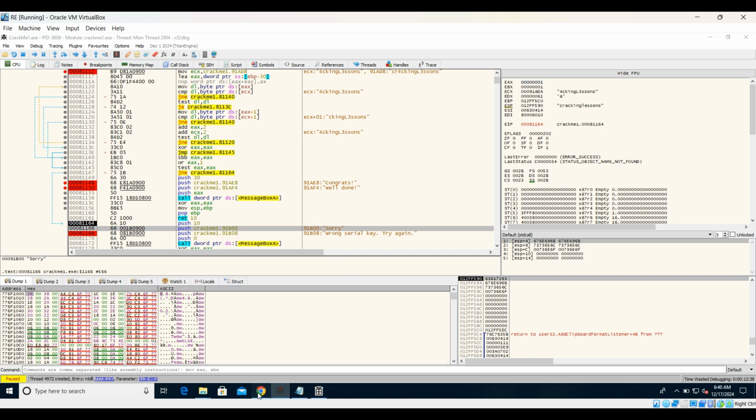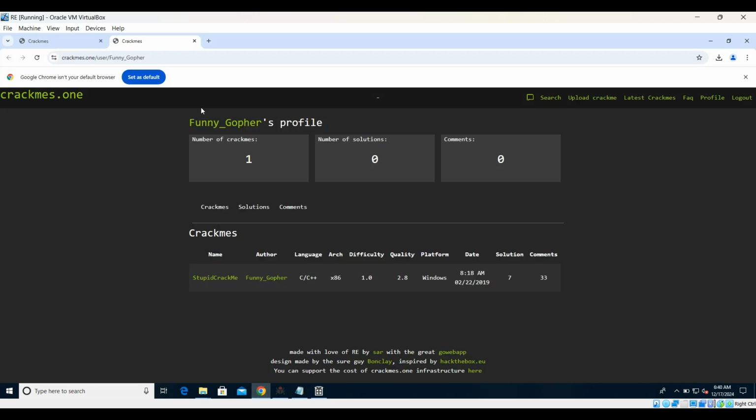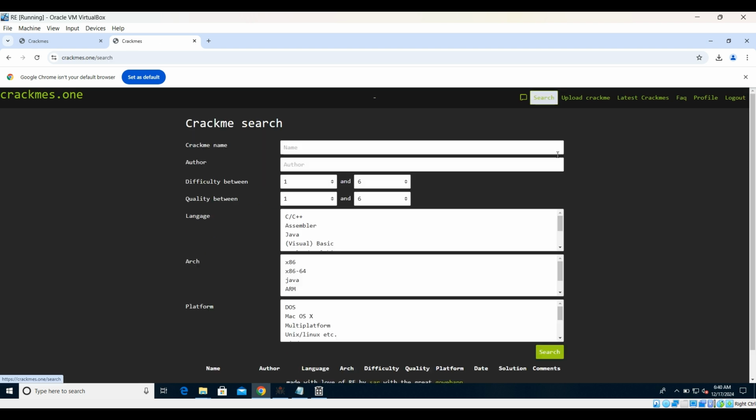Another thing I would like to share is, for Crackme challenges, how to find the ones which could be very easy for you to solve. You have to first log in, and even if you don't log in, you'll be able to get this page. You can set the difficulty level to 1 to 2 or just keep it at 1. If you want to make changes to the quality, you can do that from here.